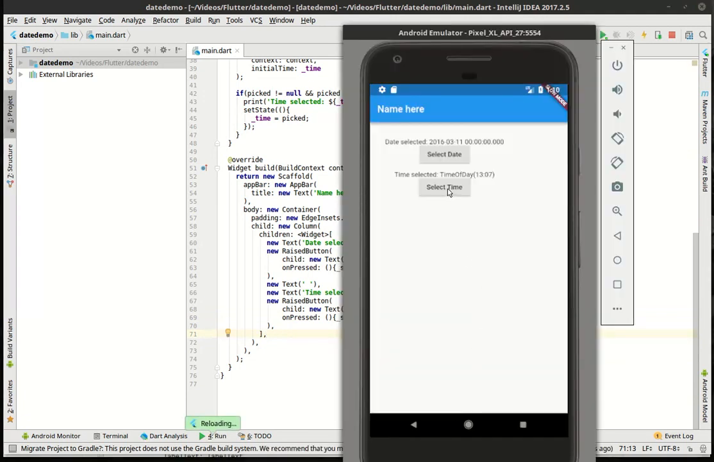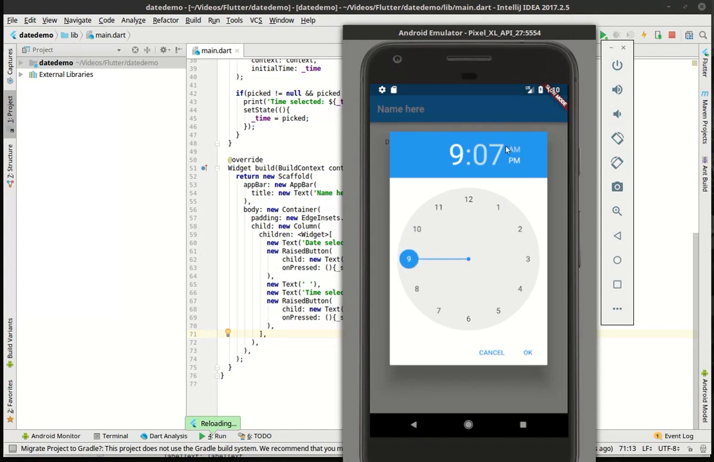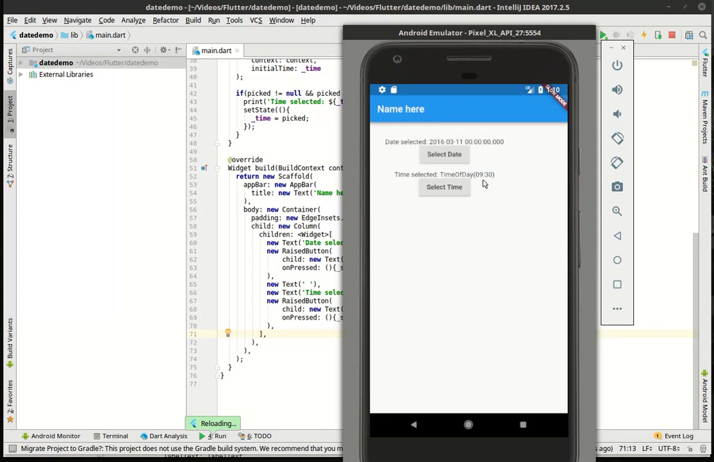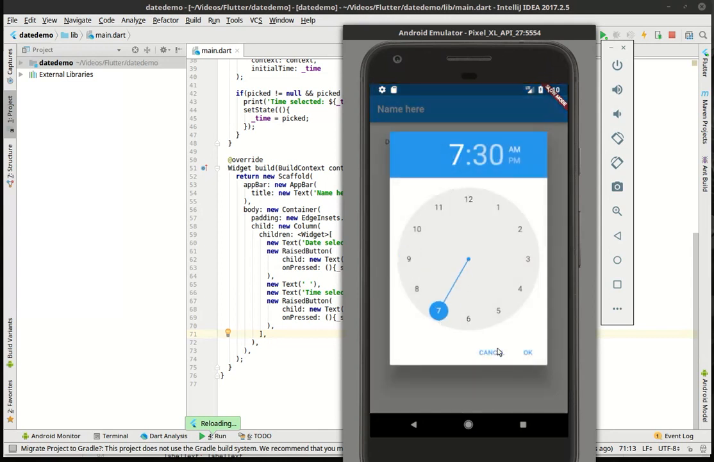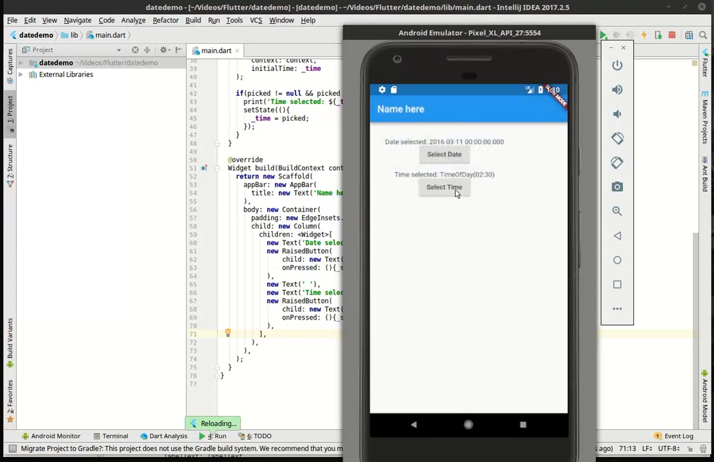There we go. So now we can actually choose a time. And there we go, 9:30. And it'll pick it back up where we left off. We could say 7:30, 2:30, whatever we wanted to do. So that, in a nutshell, is the date and time pickers.